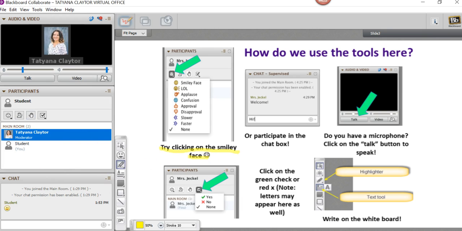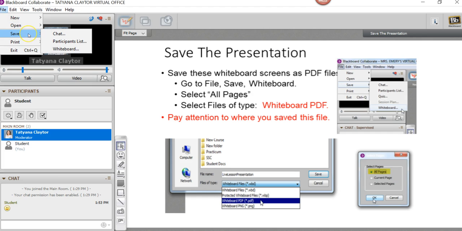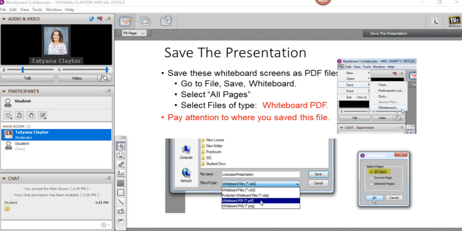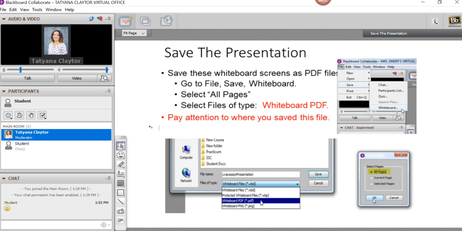Okay? Finally, at the end of your presentation for your class, you might find that you want to save the presentation that your teacher has been presenting. One of your options is to save the whole thing. You just go to File, and then you go to Save Whiteboard, and then it's going to pop up all pages, and then you're just going to hit OK. And that's some great tools that will help you be successful in your live lessons.